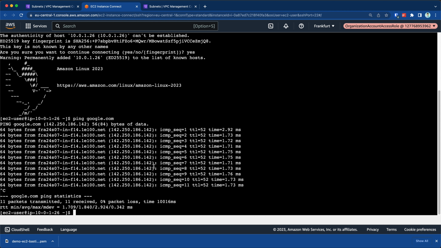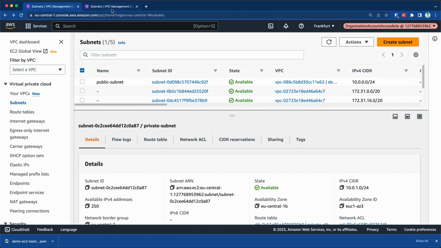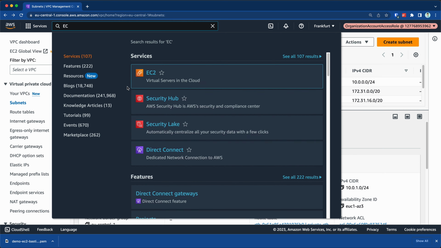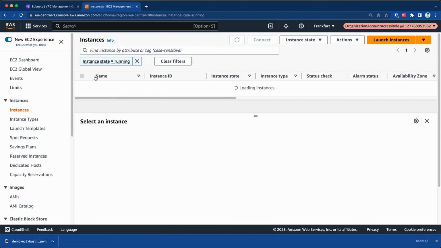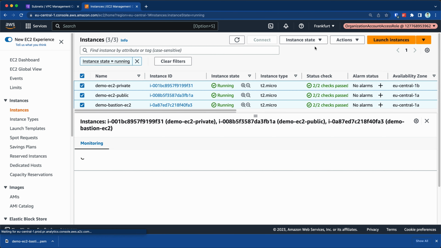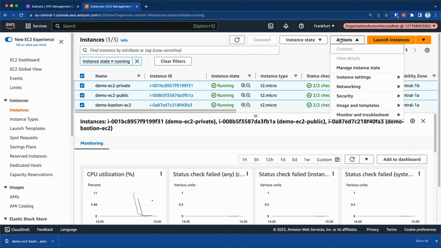It has outgoing but not incoming connectivity. Okay, so if your brain is still healthy, then I think this is a good moment for us to pause and actually revert everything that we have done, and that's quite a few things. So let's come to EC2. The first thing we're gonna do here is delete all our instances.